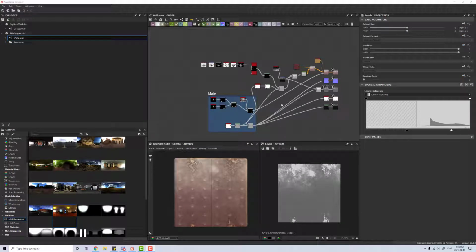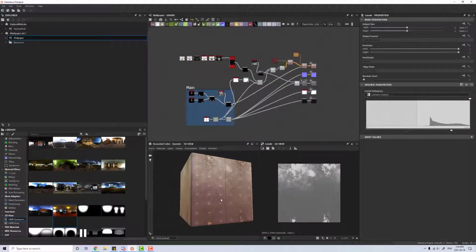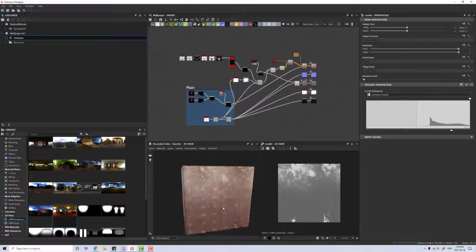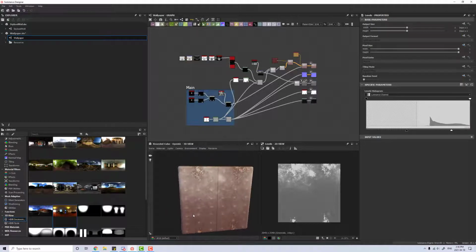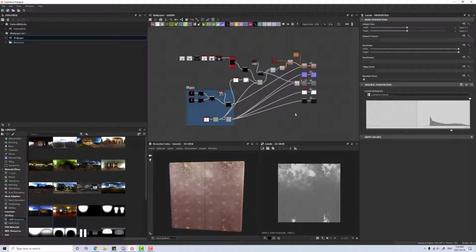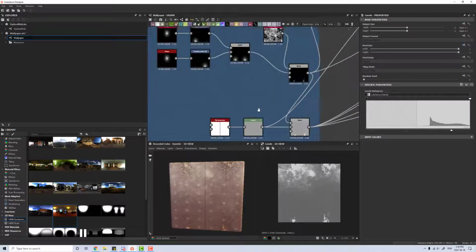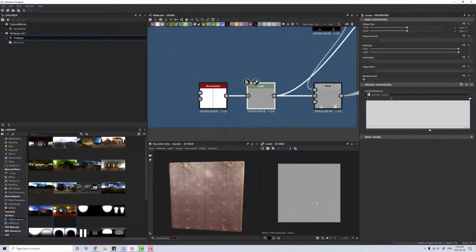Hey everybody. Today I'm going to quickly talk to you about the thought process I use when I create and use masks in Substance Designer. So this looks like a really complicated texture to make, but as you can see, it's really not that many nodes, and you can make it really, really fast.